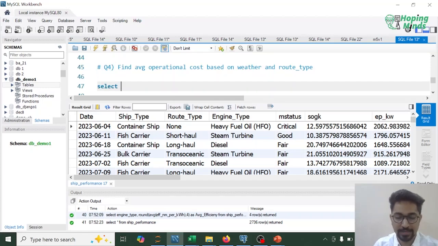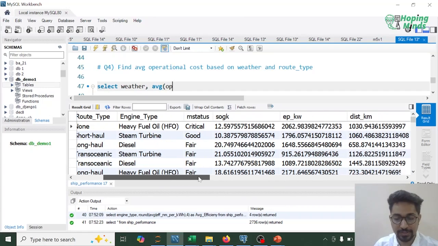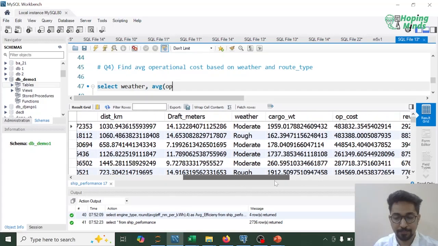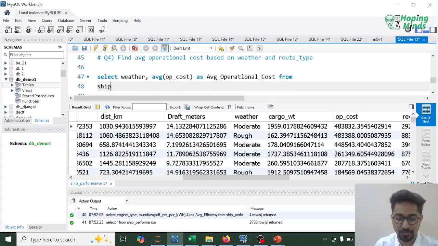So over here I'll be writing select weather, average operational cost. What have we renamed this to? OP cost as average operational cost. All right, and then from the table ship performance, average operational cost based on weather and the route type.